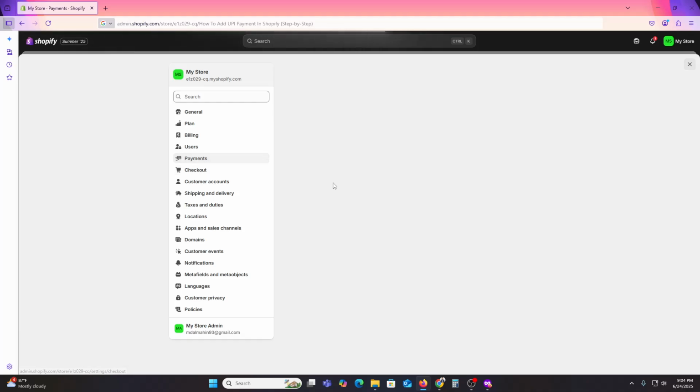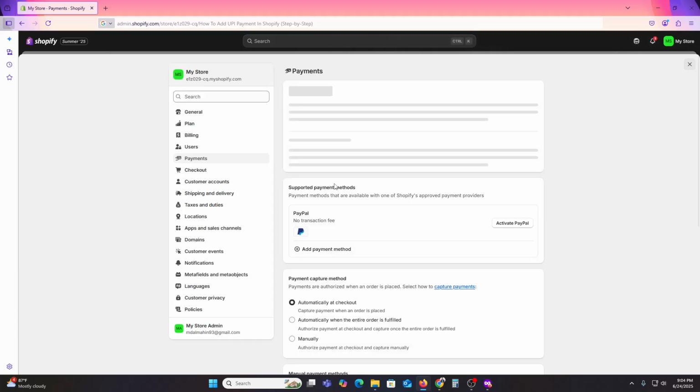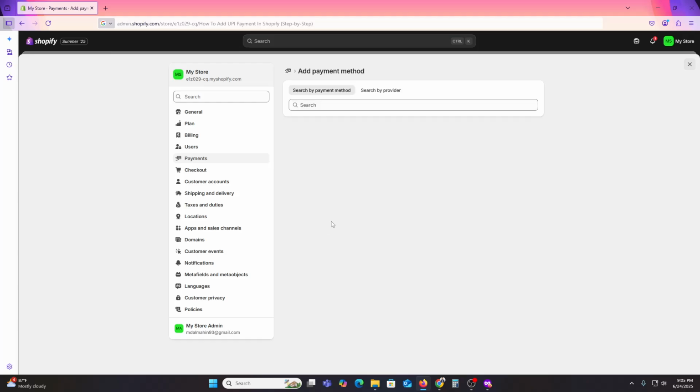Also, if you want to use only UPI payment, you can also do it. It is the easiest and simplest way. You just need to click again on add payment method. Once you click over here, you just need to select this one, search by payment method, and then search for UPI, and it will take a while.